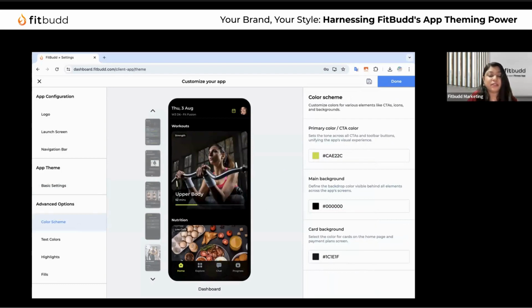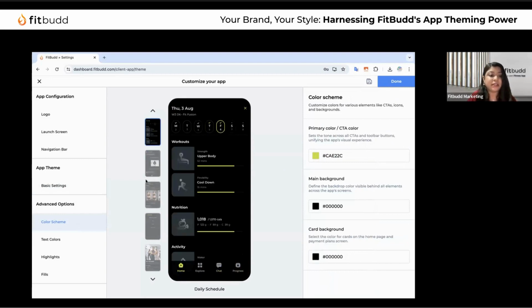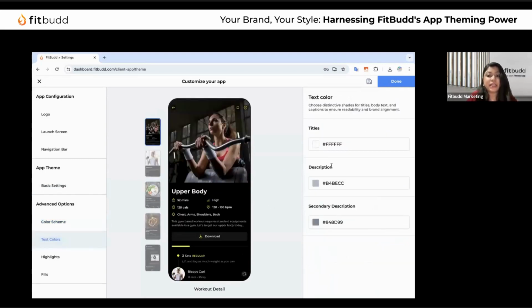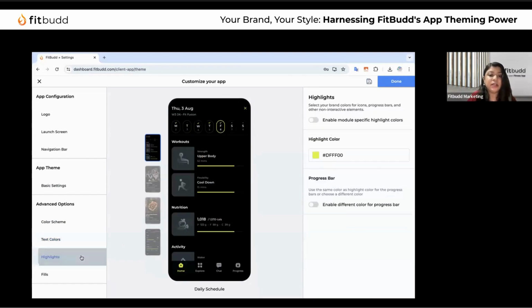The card background is this background. So again, we'll change it to, let's say, complete black. So all of these details then get updated here itself. The text color again can be updated. So the titles will be colored, description and secondary description, you can change all of the colors from here.